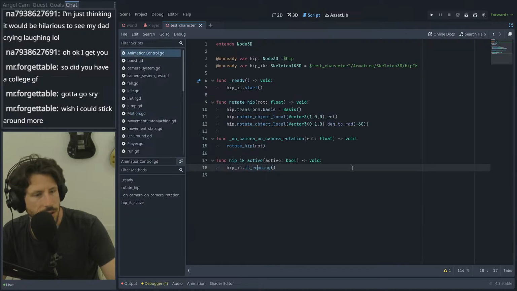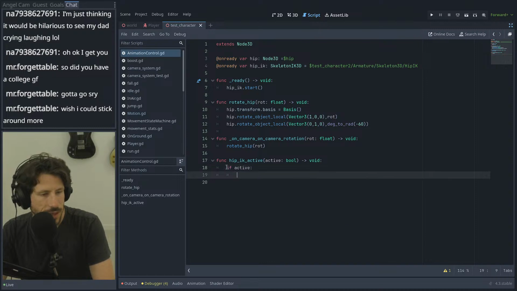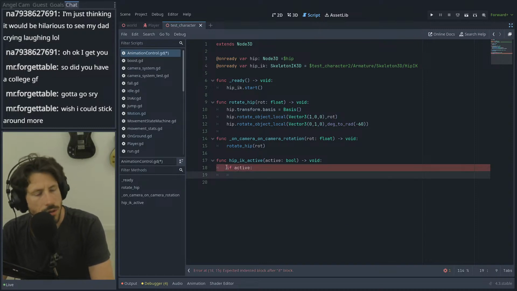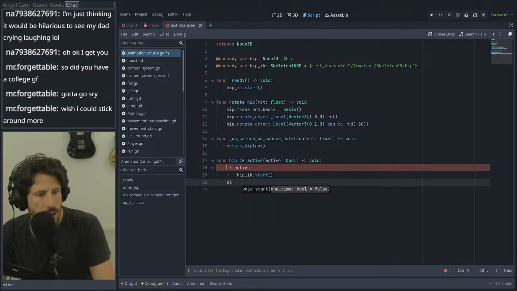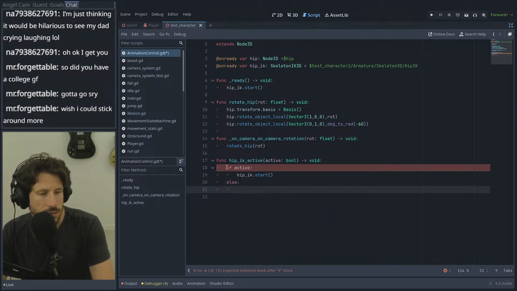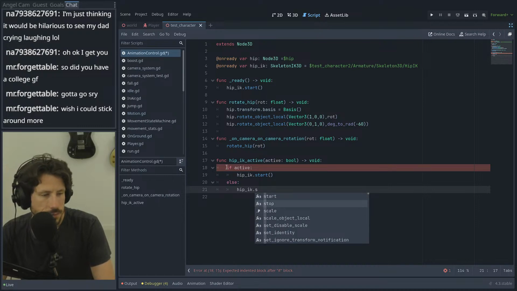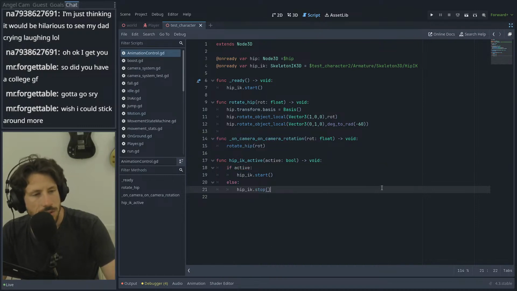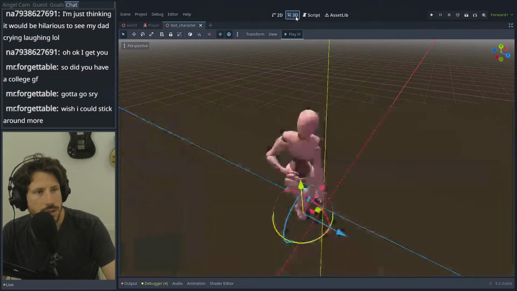Let's go back to the animation control script. So I can just go, if active, then we want to stop it. No, we're passing whether or not we want it to become active. So if active, then hip IK start, right? Else, it's fine. Hip IK dot stop. Right. So that gives us a function to control that.